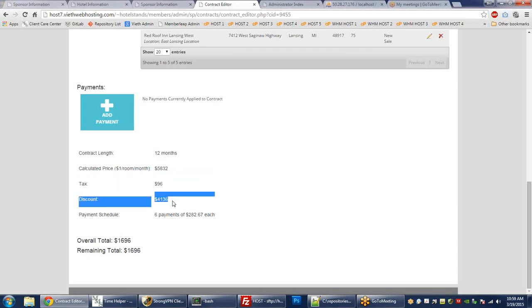Here is the discount, and the discount is based on how much you've decided to charge them, and then it subtracts that from the calculated price and gives you the discount. And then it will give you the payment schedule. So those would be 6 payments of $282.67 each. So like I said, it just does all that basic math there based on the information we have. So you don't actually have to decide what any of these can be.